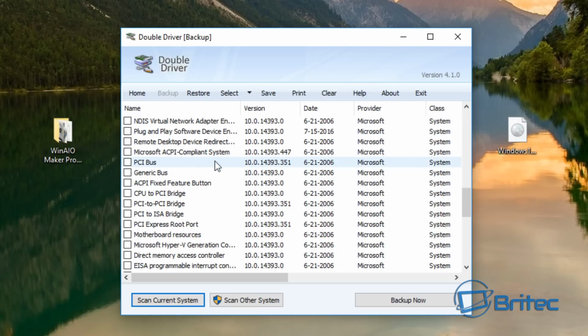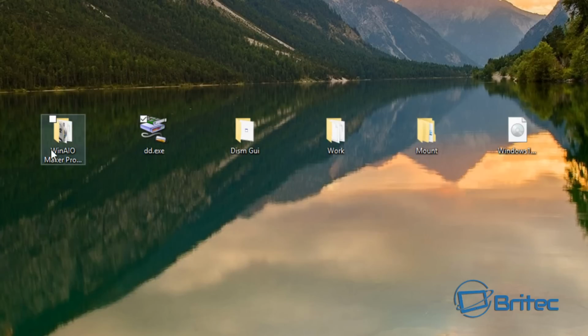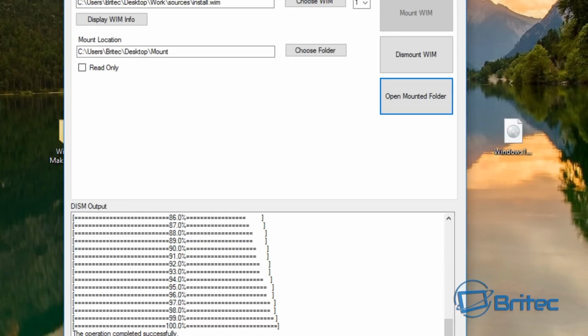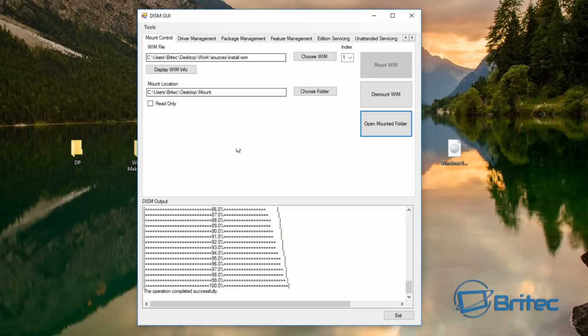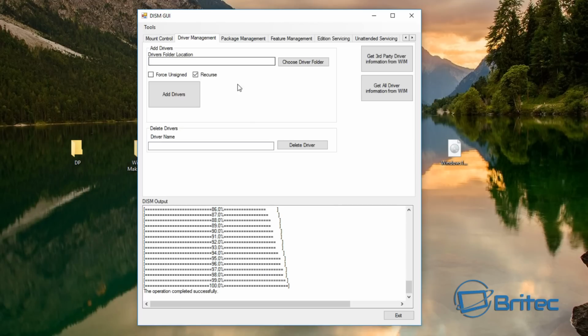So you can use this as well if you wanted to get all the latest drivers and then inject them into that install.wim. But I've just downloaded it because I only want to show you just one driver, makes it easier. So the next step is to open up our DISM GUI. Now we haven't closed it, it's still mounted, so make sure you didn't close it off, otherwise you'll have to remount it again. We're going to go into driver management, and we're going to locate our drivers folder. It's going to choose our drivers folder.